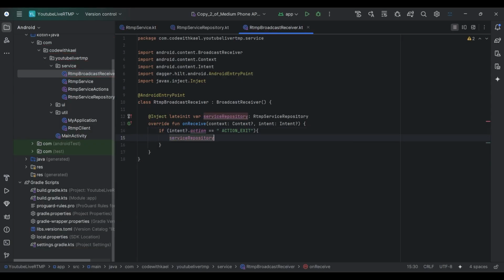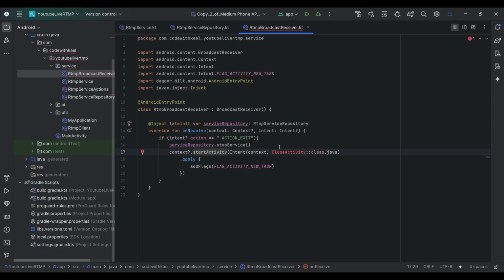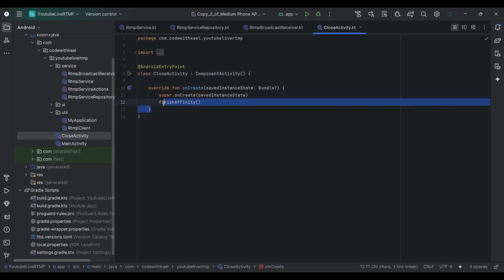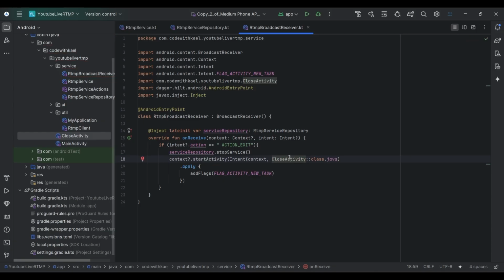So use the service repository to stop service, and then we will launch a new activity named close activity that I'll copy and paste here. It's a simple activity that just finishes everything up. So we launch to this activity after exiting the service and then clean everything up.